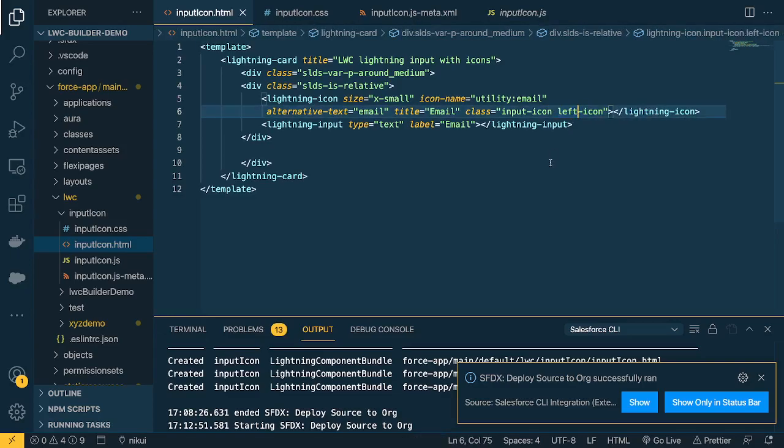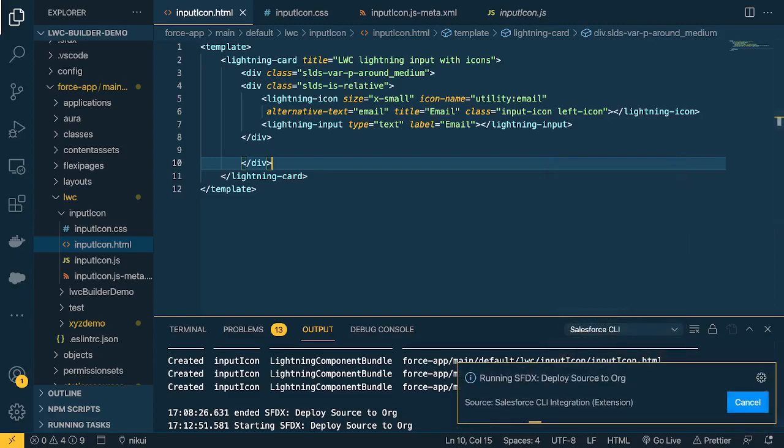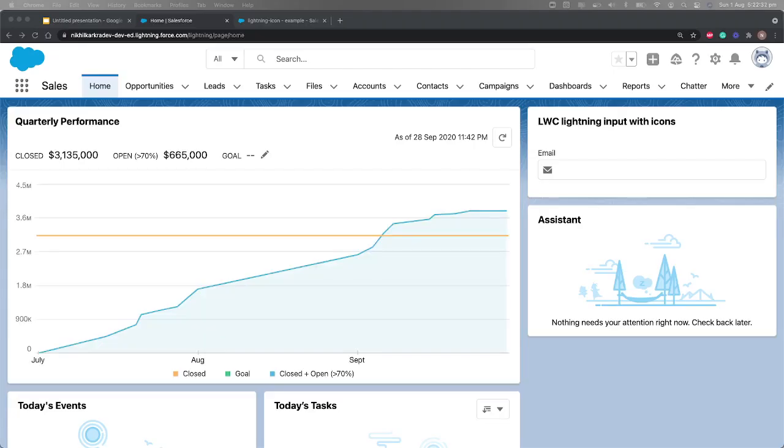And deploy it. And I refresh the page, and now you can see that our icon is on the left hand side. Placement of icon is working fine, but there is a problem right now.